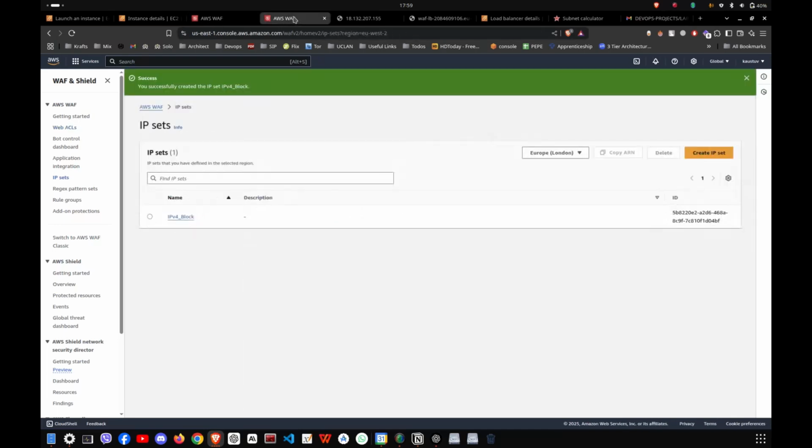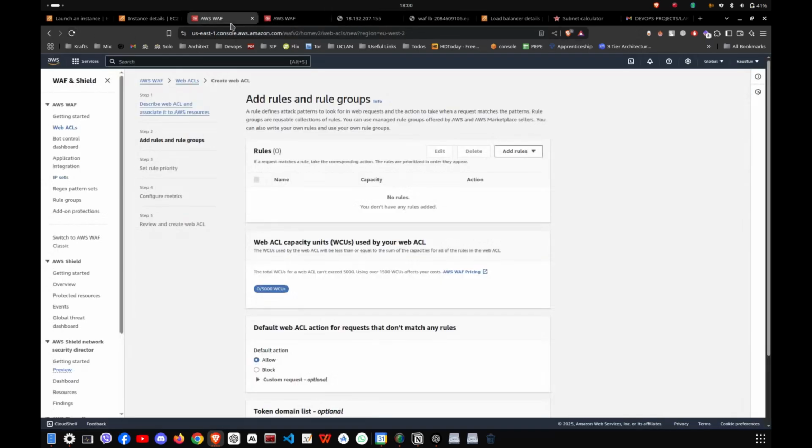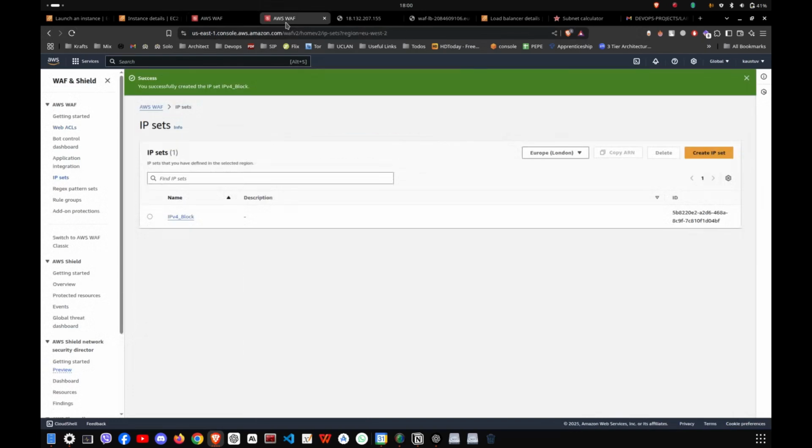Let's go to our web page and see if it's working. Yeah, you can see our load balancer is working completely fine. We can also test it by the IP address, but make sure you block the IP address if you are running production. We only need to open the web application through the load balancer. Okay, we're at IP sets. We just created one IP set over here.